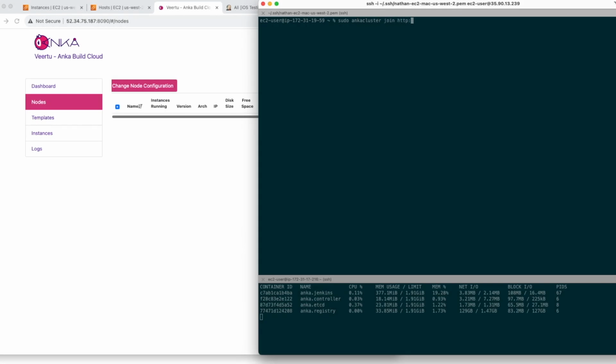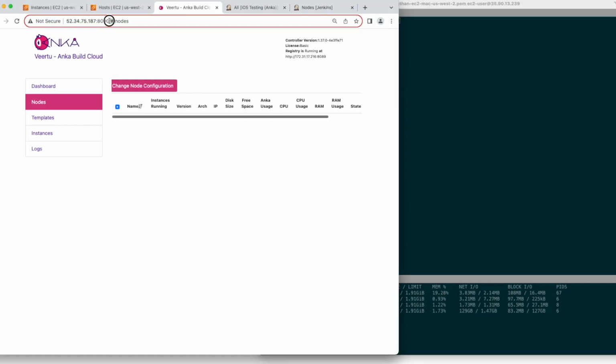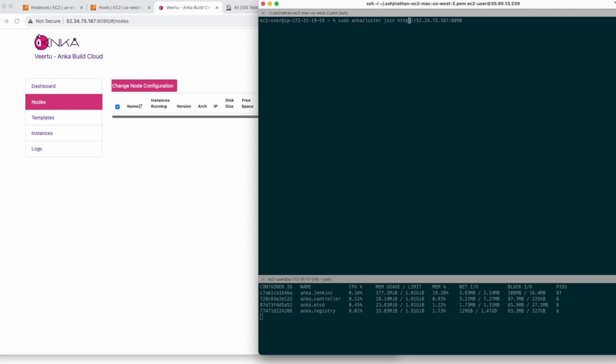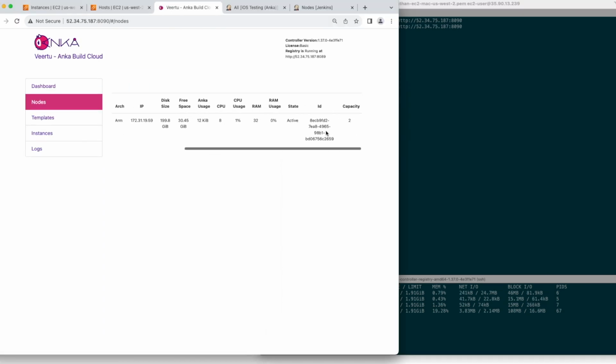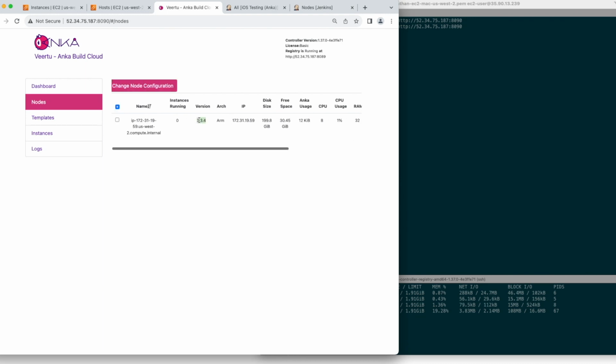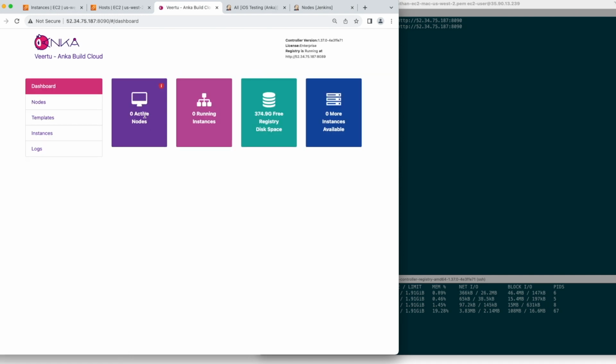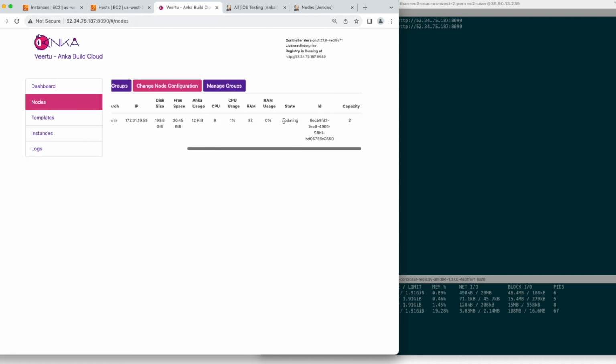Great, so let's go ahead and join our EC2 Mac instance as a node in the controller. We've got the nodes page up in the controller, and we've just now sent the Anka cluster join command. We see that it's active, it has capacity, the version number matches, but now the node is offline. If we go into the nodes page, we can see it's updating. This is an automated updating process to make sure that the agent running on the node that communicates with the controller matches the exact version of the controller.